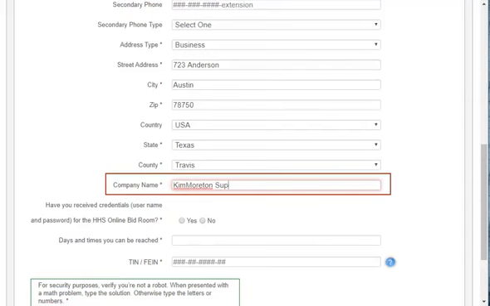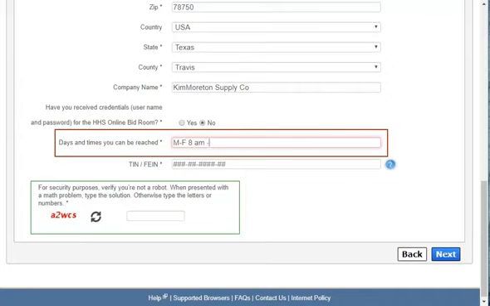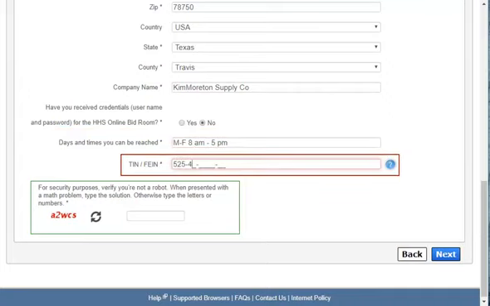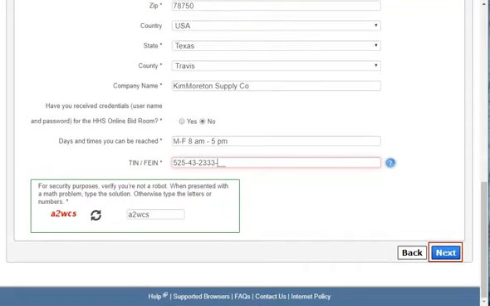Next, add your company name and indicate if you have received credentials, a username and password for the HHS Online Bid Room, which would have been received in a separate email. Then indicate the days and times you can be reached. Next, enter your tax identification number or federal employer identification number. Carefully complete the CAPTCHA and select Next.